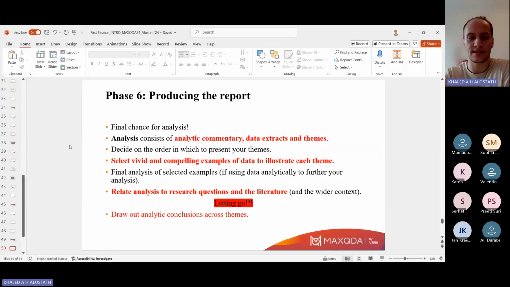And here is your final chance of doing analysis. You need to have extracts from your own data and make comments on them and include them in your themes when you explain your themes. You have to make radical choices and decisions when it comes to how you want to present your themes.